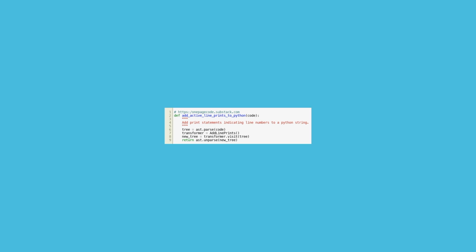The addLinePrints class is then instantiated to create a transformer object that can modify the AST of the code. The visit method of the transformer object is called to traverse the AST of the code and apply transformations to each node. The addLinePrints class overrides the visit method to insert print statements for the line numbers of executable lines. The resulting modified AST is then unparsed back into a string using the ast.unparse method. The modified code string is returned by the function.